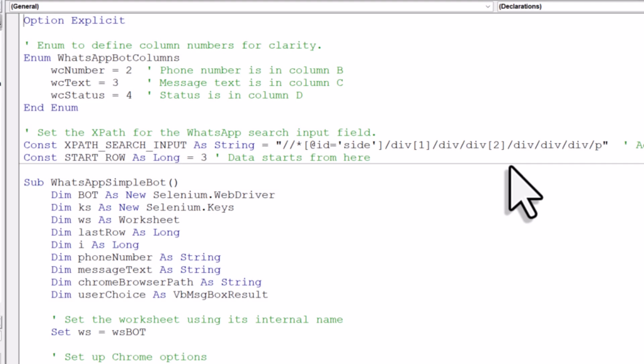At the top, I have set up a little settings area. First, I have declared a few enums. That just means I have set fixed references to columns, like the phone number being in column B and the messages in column C, and so on and so forth. This makes things a little bit easier later on, especially if you add or remove columns.